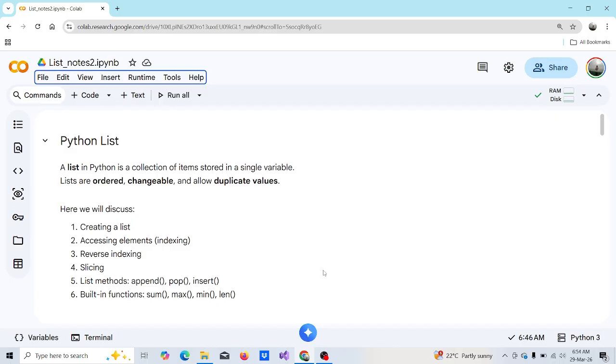Welcome back. Today we'll study about Python list. A list in Python is a collection of items stored in a single variable. It finds a lot of application. Say, maybe you can think of a list of vegetables or a list of fruits. So it could be stored as a variable fruits: banana, apple, orange. So they are ordered. They are changeable or mutable, and they allow duplicate values. We'll see all those things.